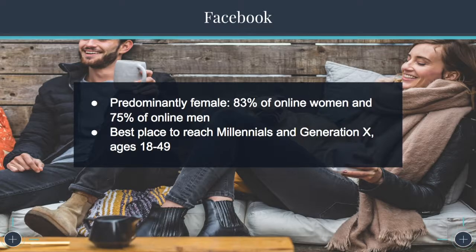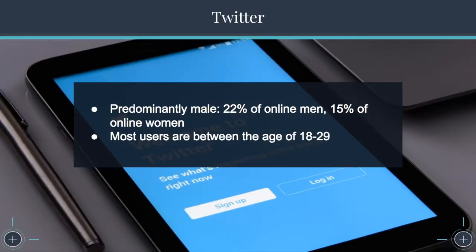Facebook is predominantly female, with 83% of online women using the social network and 75% of online men using it. This is also the best place to reach millennials and Generation X, those ages 18 to 49. But of course, it's the newly discovered demographic that it also reaches, the Zennials or the Xennials, a micro-generation between millennials and Generation X. So pretty interesting information there.